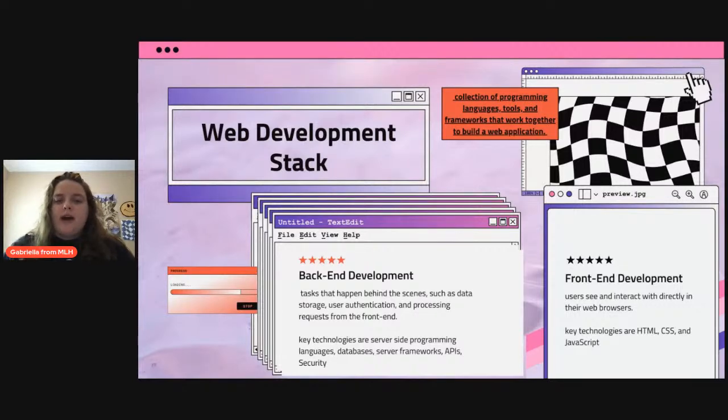There are two aspects of web development we need to focus on. The first is backend development, which consists of tasks that typically happen behind the scenes, such as data storage, user authentication, and processing requests from the front end. Think of backend development as all the things going on in a website or app that you're not seeing, but that are powering it overall. Some key technologies are server-side programming languages, databases, server frameworks, APIs, and security. I'll go in depth into those later.